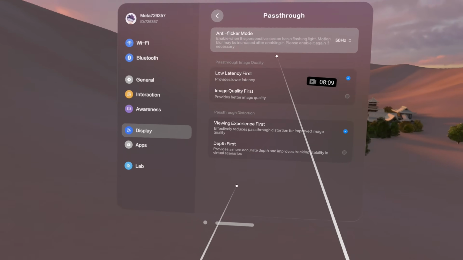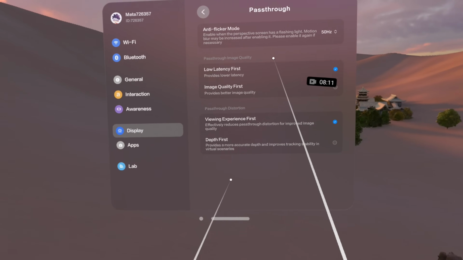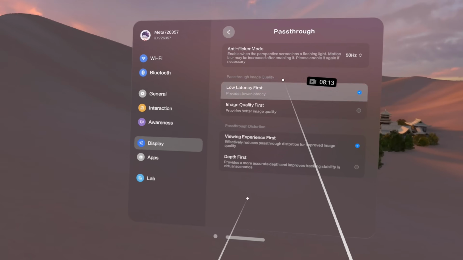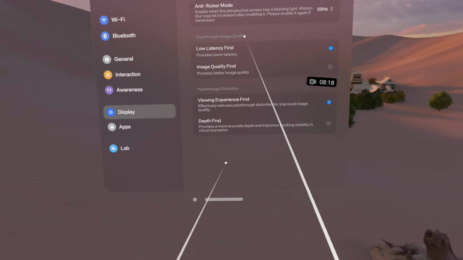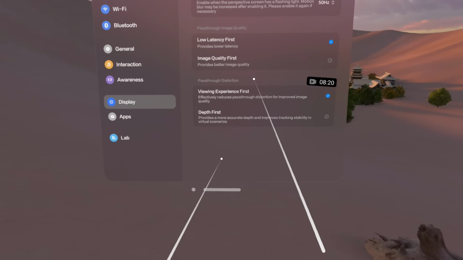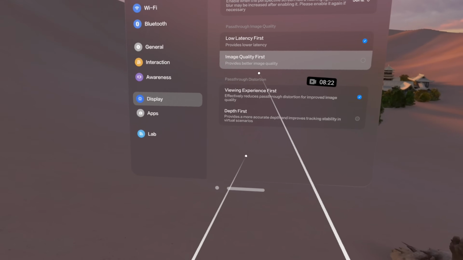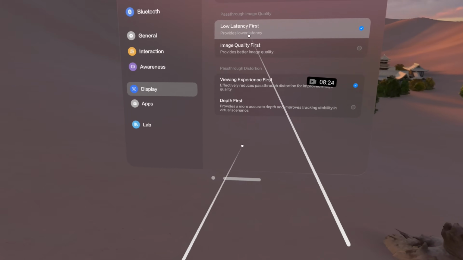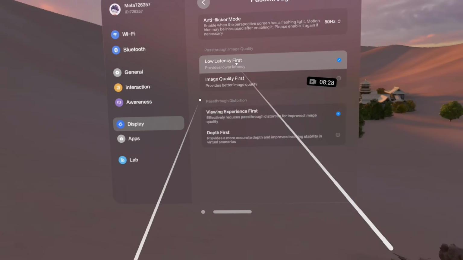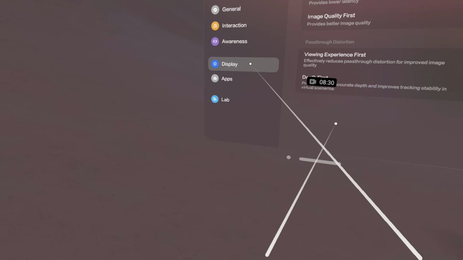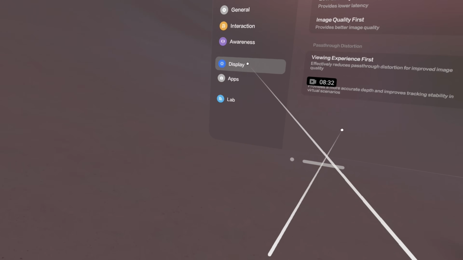And the pass-through is actually really good, by the way. It's surprising how good it is. There's no distortion whatsoever, not like in the Quest. It's very good. Okay, pass-through image quality. Yeah, the latency is also good. As you can tell, you can absolutely set up a lot of things here, which is very cool.